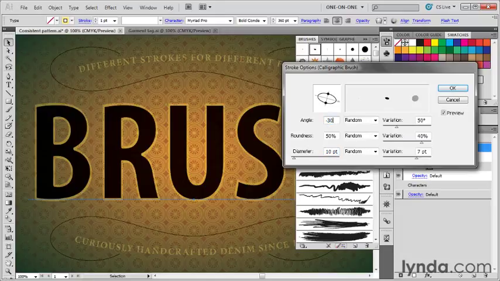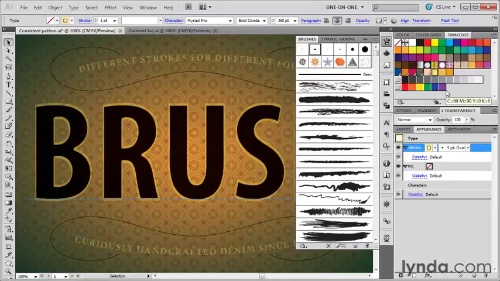So I'll change the angle now to 30 degrees and the variation value to 90 degrees and the roundness value to 25% and leave variation set to 25%. And this is it, folks. Click OK in order to accept that effect.